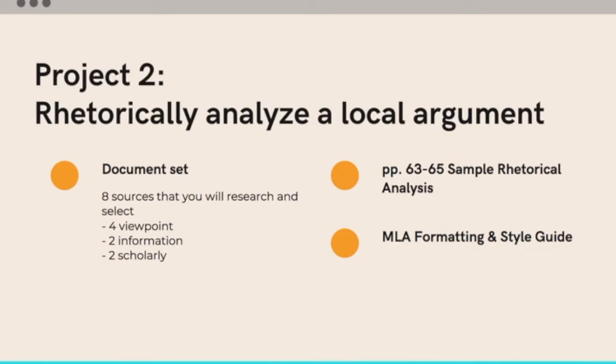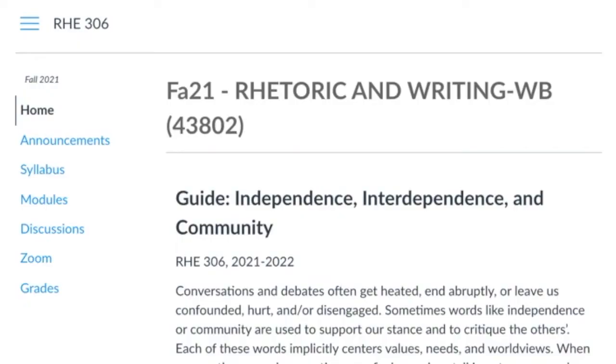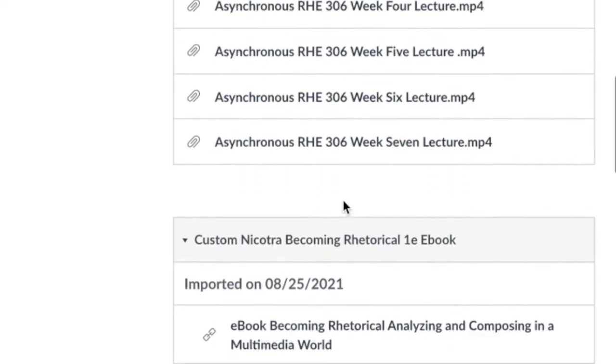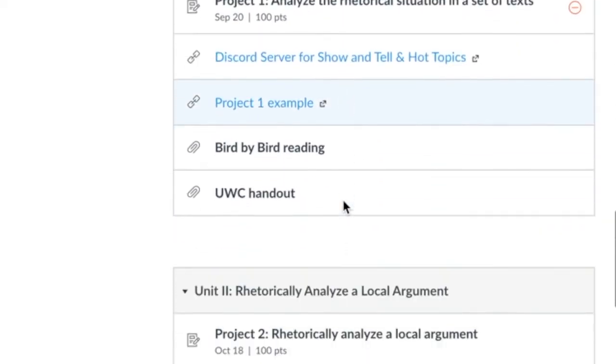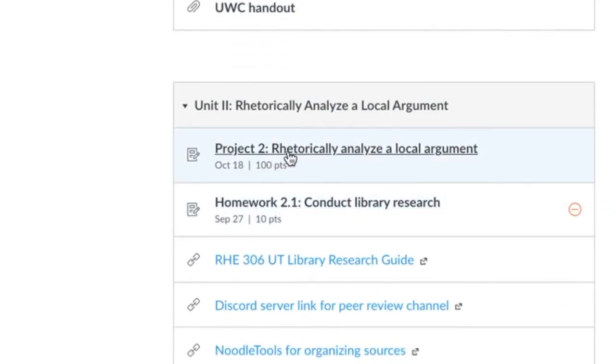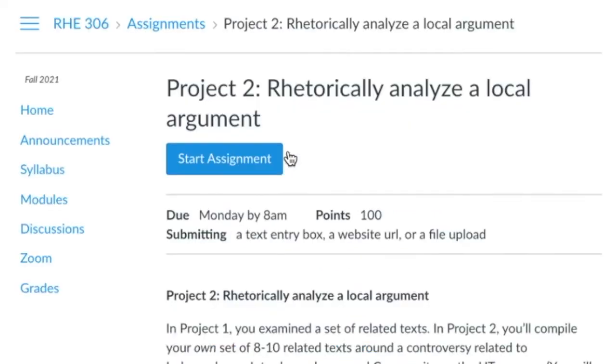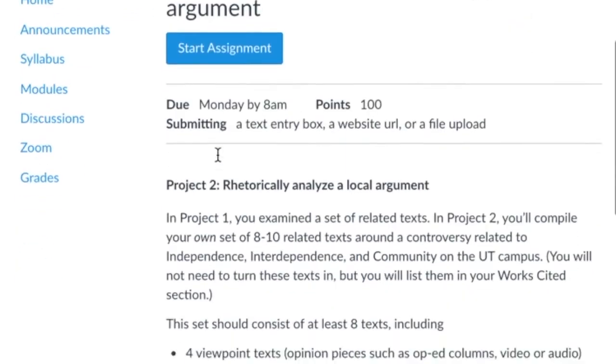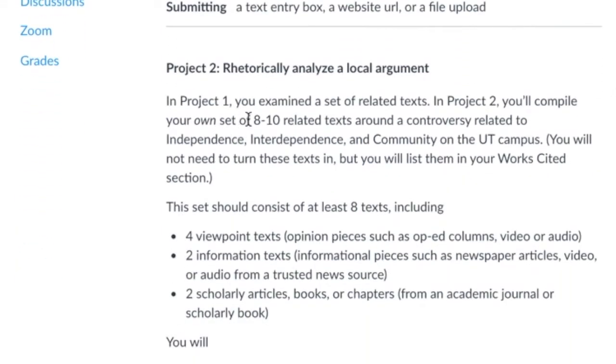So let's look over at the Canvas course website for the Project 2 requirements. From the home page, you'll just navigate down to modules and click into Unit 2, and you'll see the Project 2 assignment there.